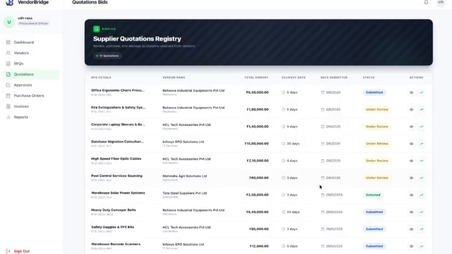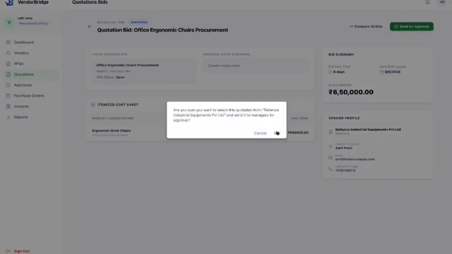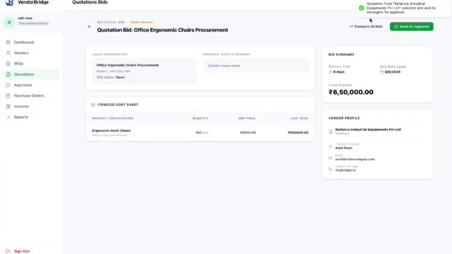Now on the vendor side, they open the RFQ and submit their quote. They enter unit price for each item, delivery timeline, any notes, and submit. The officer gets a real-time notification. Vendor XYZ submitted a quotation.